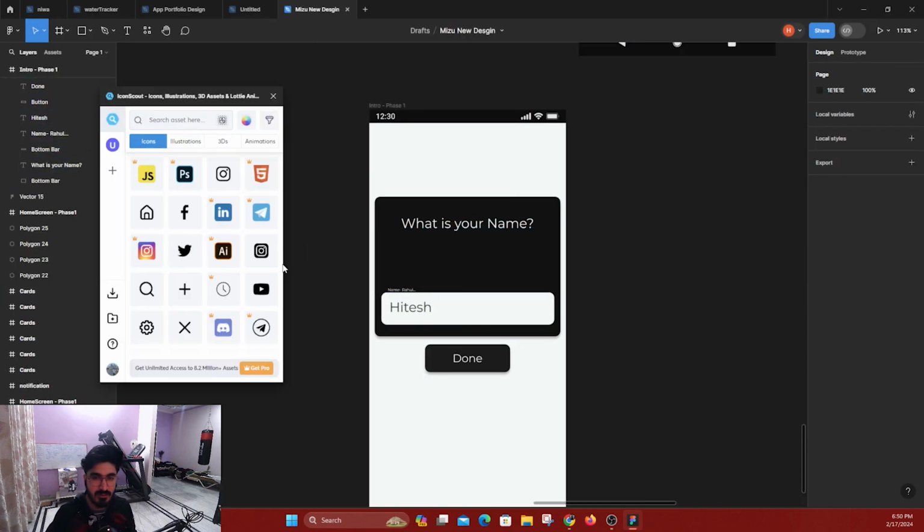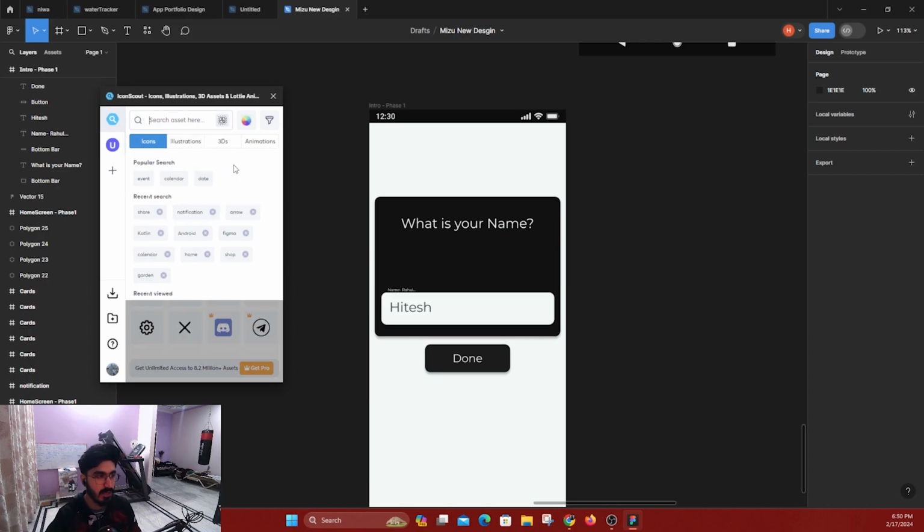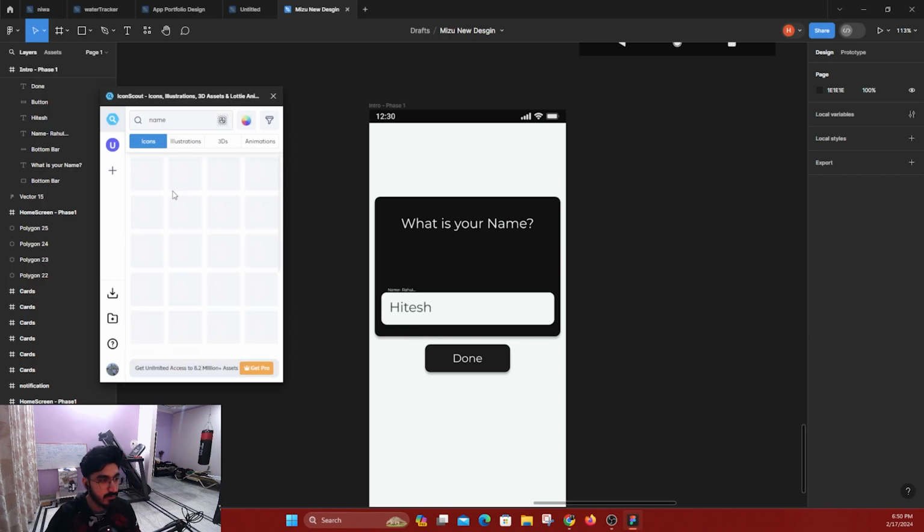Now, what is your name is just an empty blank dialog box in the whole screen. That does not look that great. I will research a little bit about that as well. Let's see how it turns out.